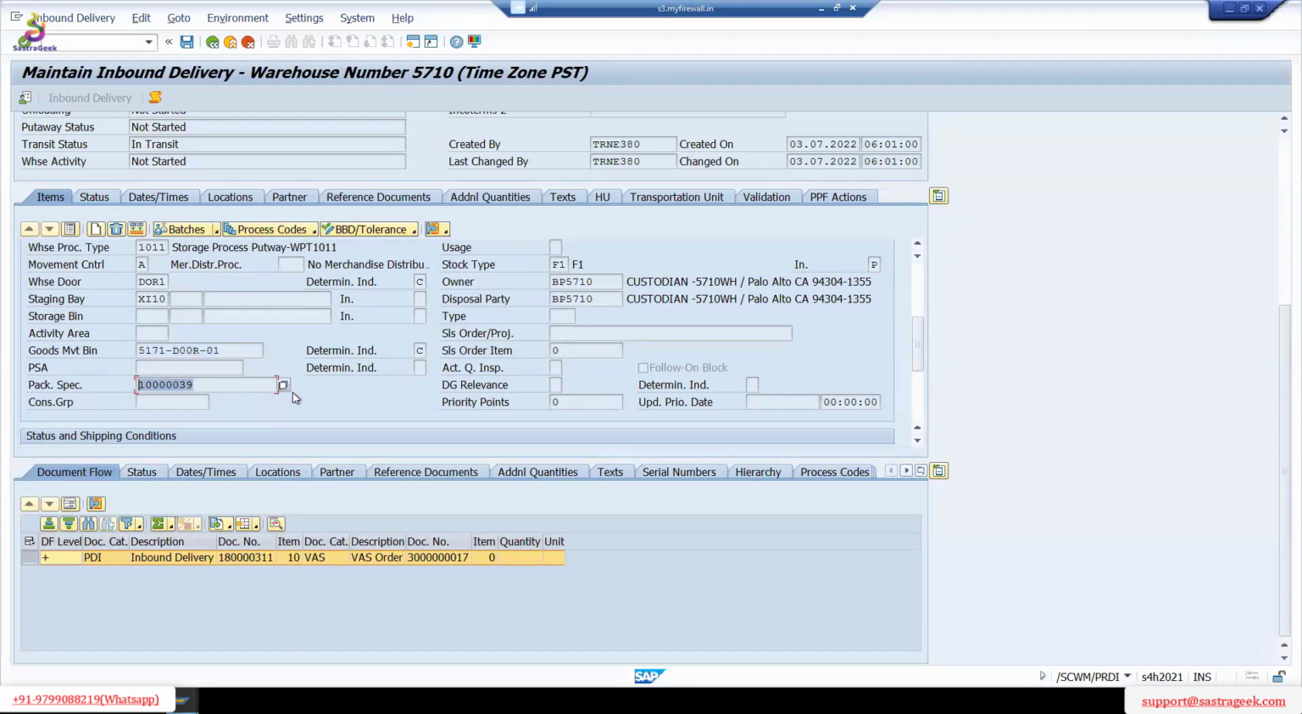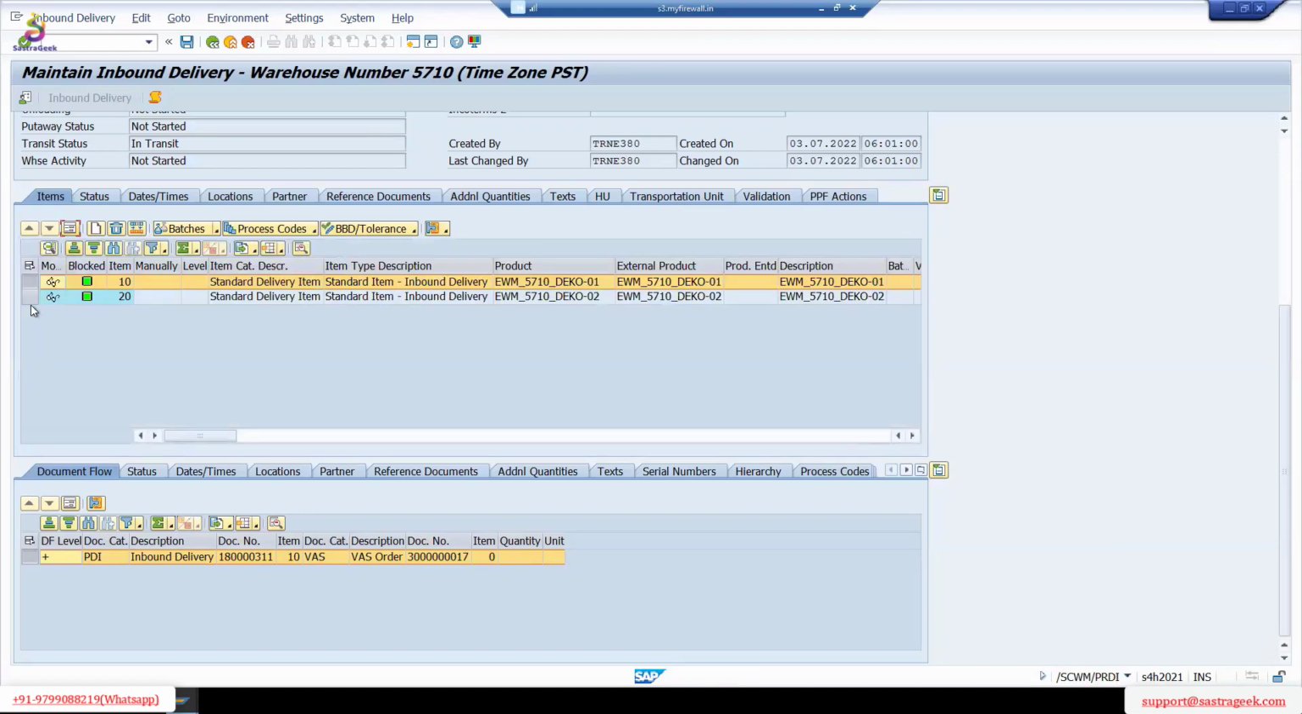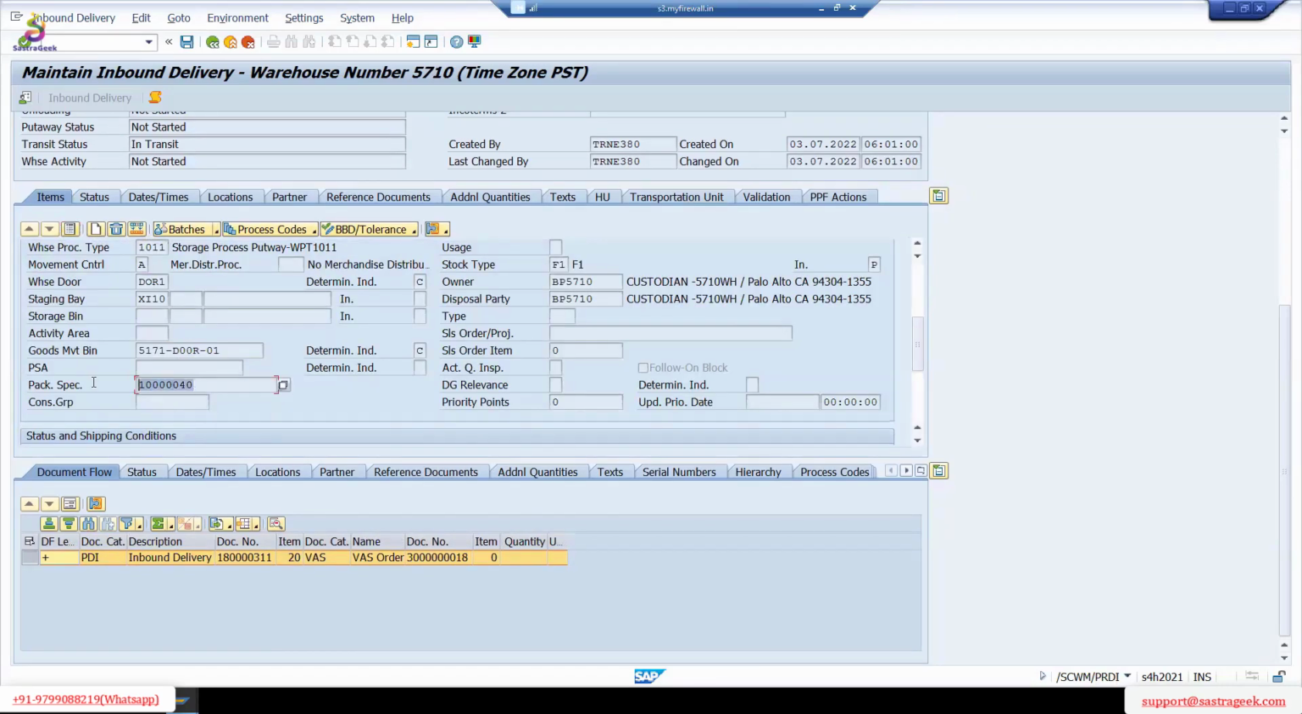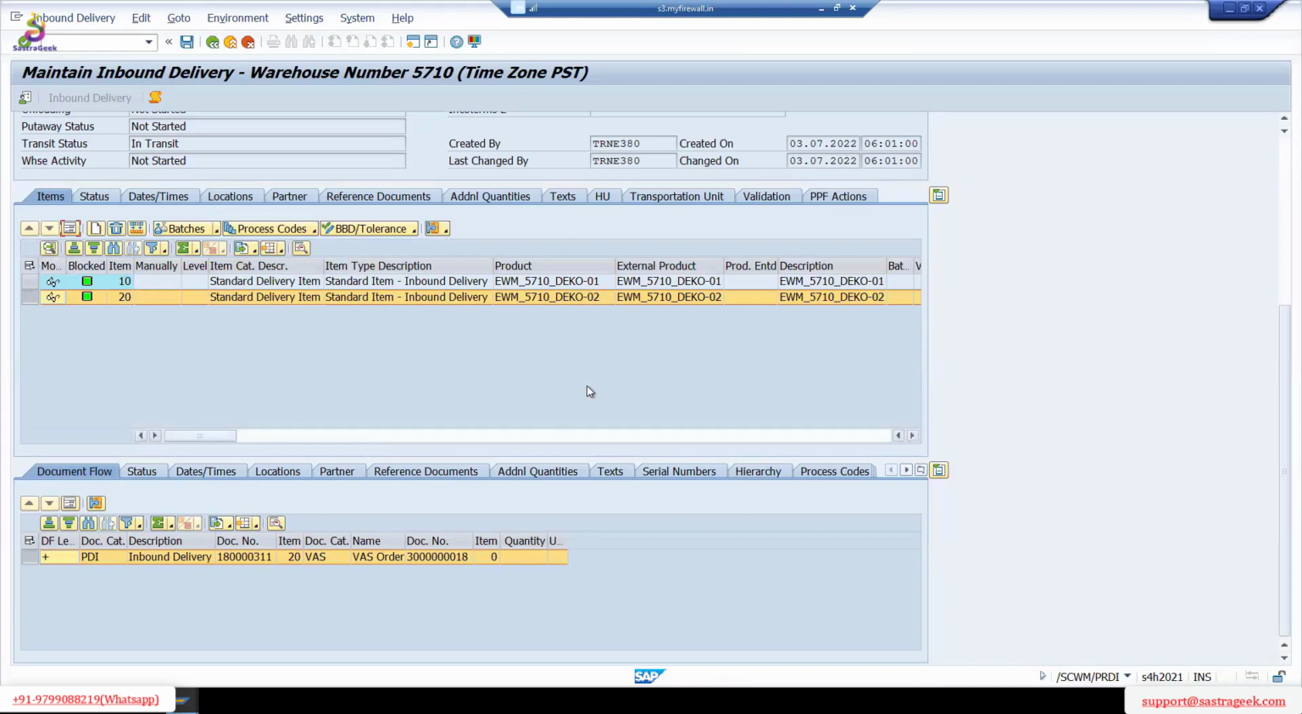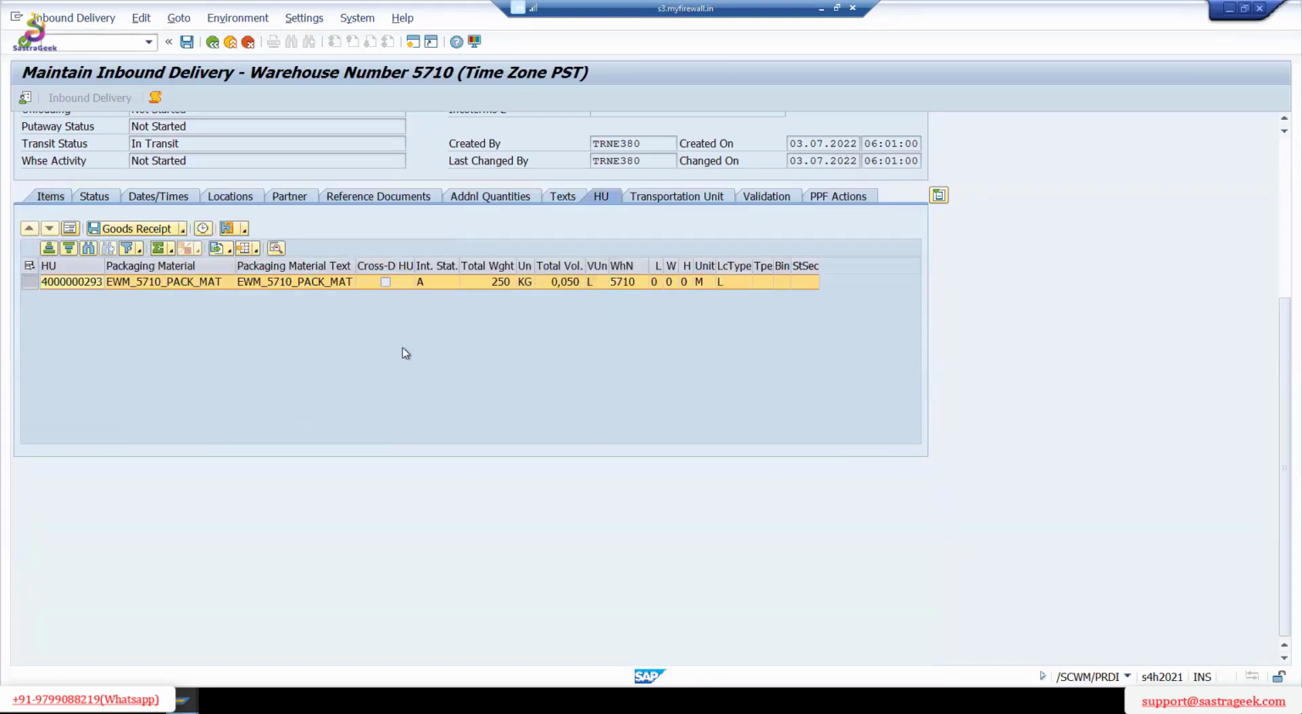And we are also using pack specs for this material, because to perform VAS activity, we need a packing material. So always make sure that for whatever products we have, you maintain the pack specs here. So this is a number. For each product, we have a pack spec, okay? For each one, we see a different pack spec. So it is perfect, and we have the HU already.